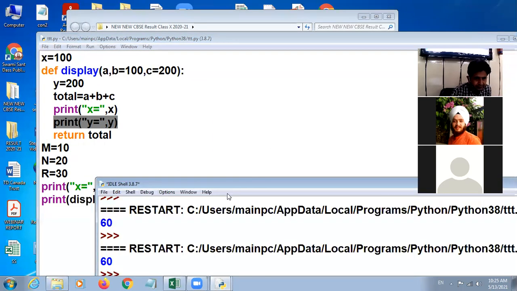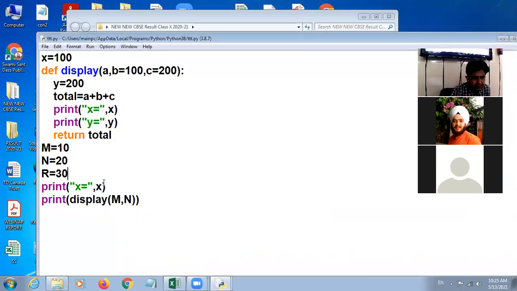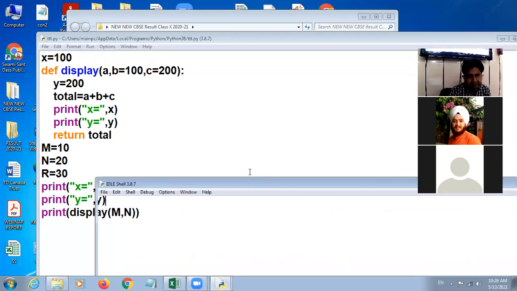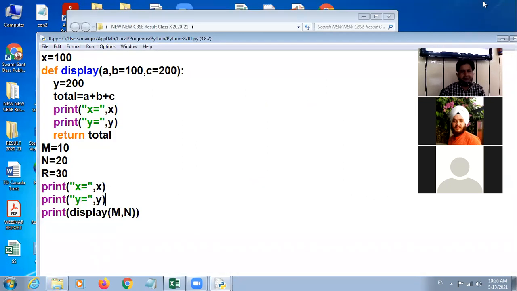I am running this, there is no error. But when I display that variable outside the function, it will generate an error. So look at here, name y is not defined. Now what is the solution of this one? Any student? How can we solve this problem?